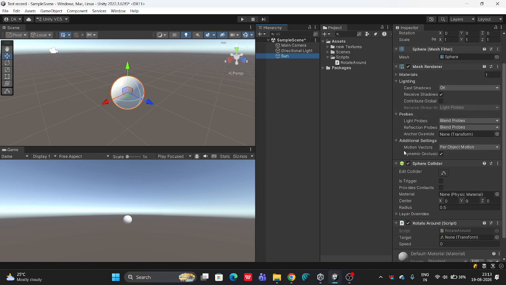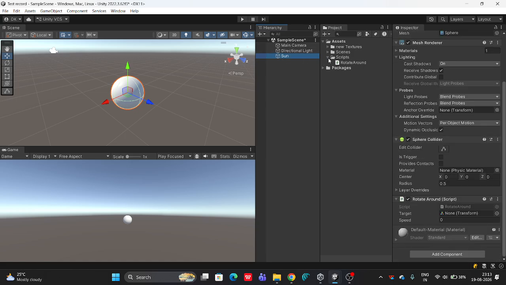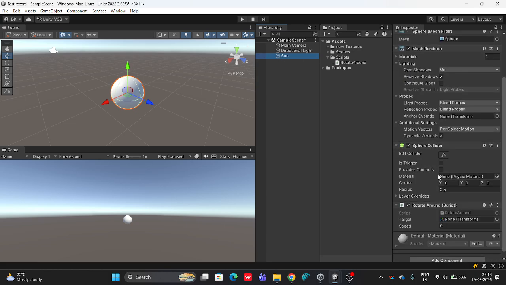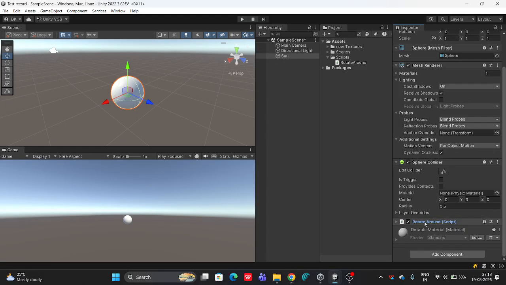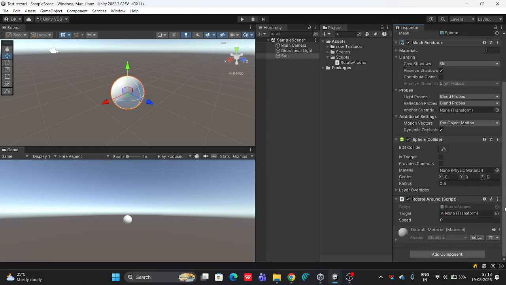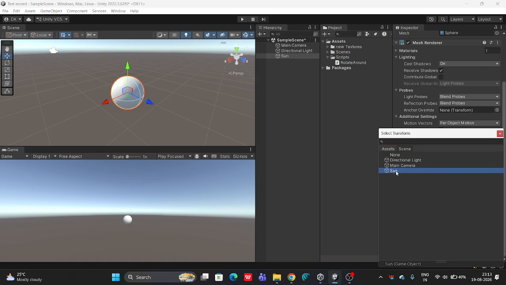Okay. And I could always see whenever I drop the script on the particular game object, in the inspector of that particular game object, I'll have this box that is the rotate around class box, where I'll have which game object we're targeting and what speed. It is about rotation in the script. So it talks about the speed. So we mention the speed here. So here in the target I'm assigning the sun.